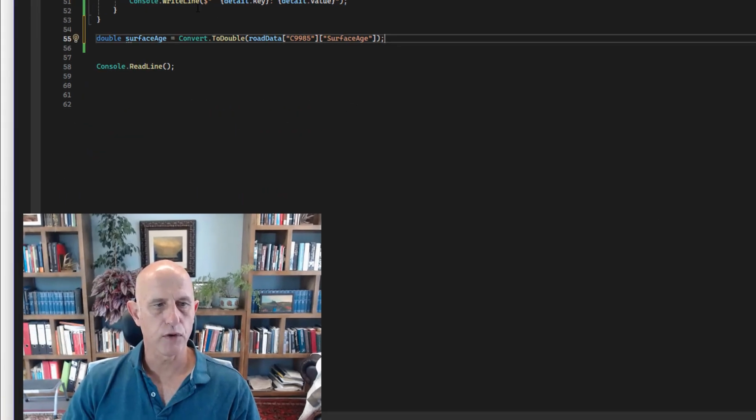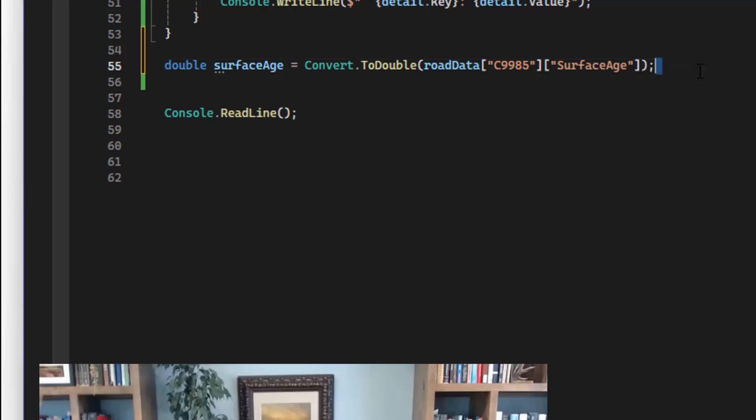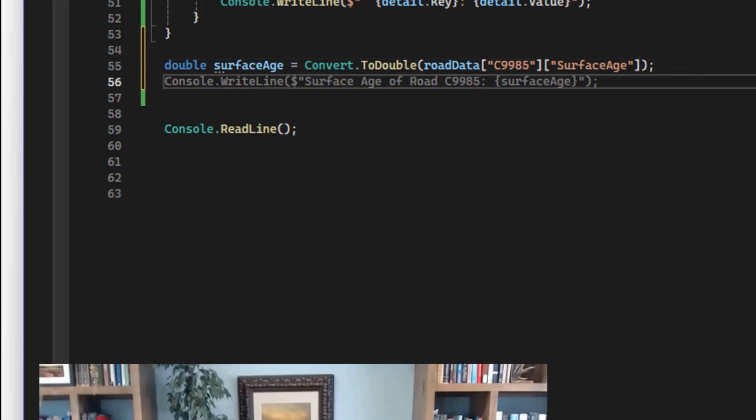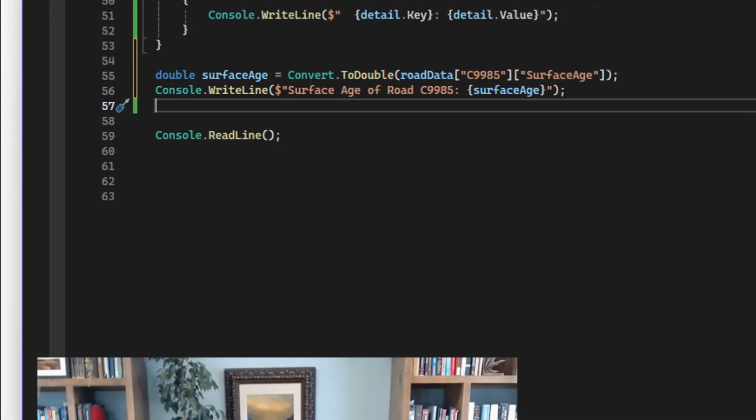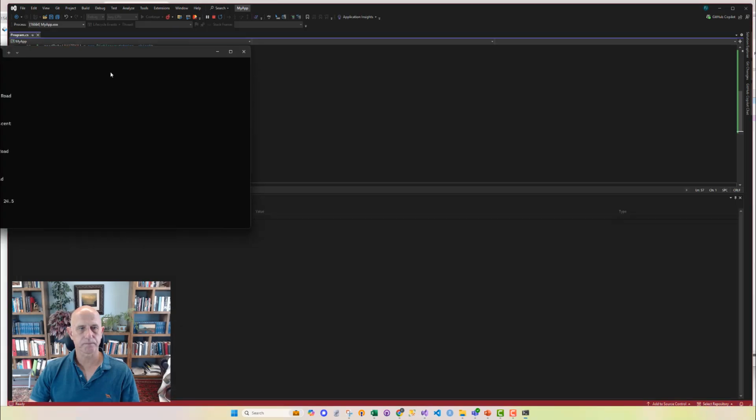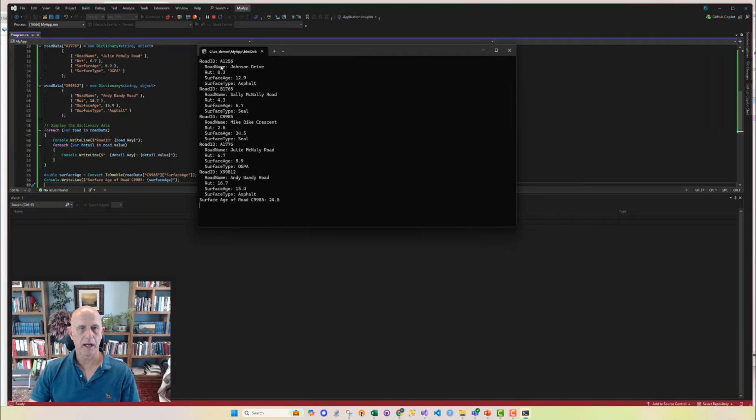So have a careful look at this line here, and then I'm going to write that to the console. Surface age of row and so on. So I'm going to run that. There's my output. So again, it prints all the tables, and here at the bottom it says the surface age of road C9985 is 24.5, and we can go and see there C9985 surface age 24.5.